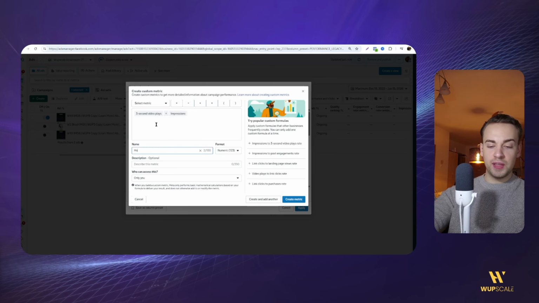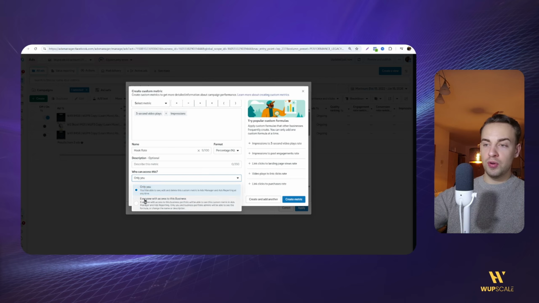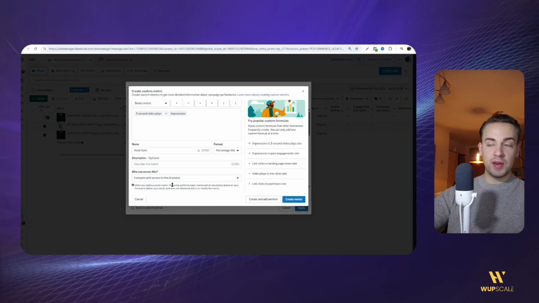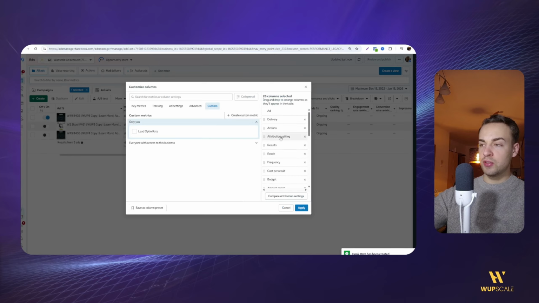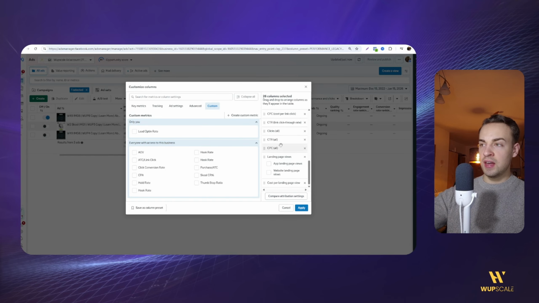Next, you can name the metric. So it's going to be hook rate, and you can add a format. This is going to be a percentage, and you can change the access level from only you to everyone with access to this business. So your VAs and ad managers can also access this. You can create a metric and then also use this metric inside your columns.